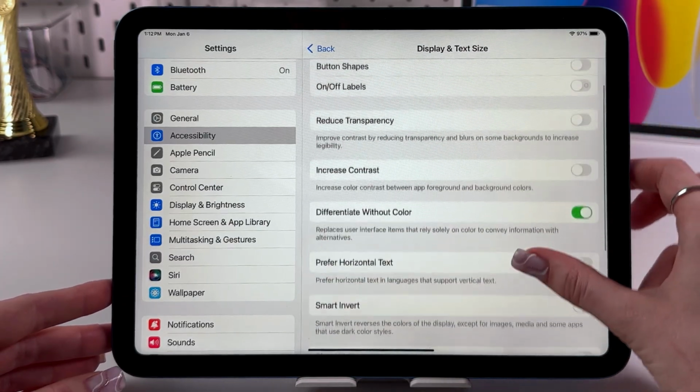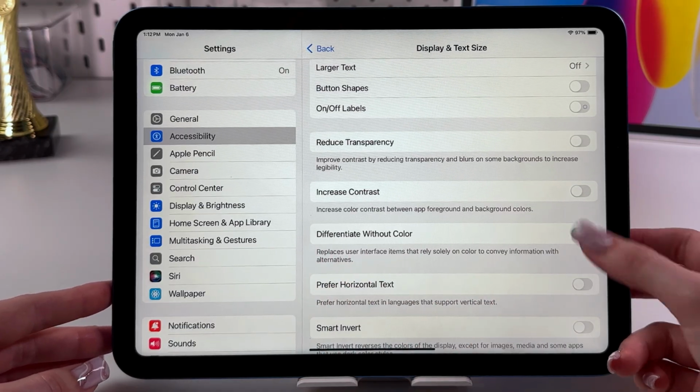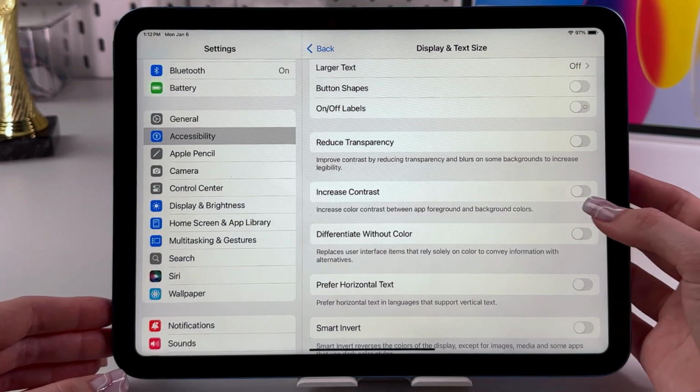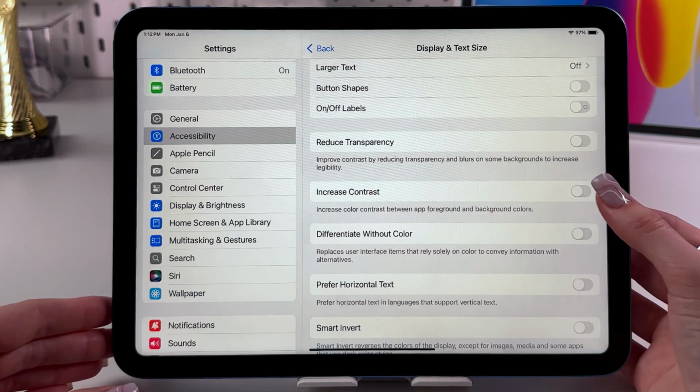But additionally we can scroll a bit more and check this section. We will need to disable it as well by tapping on the switcher, and after that enable to increase contrast because this can improve the perception of the screen.